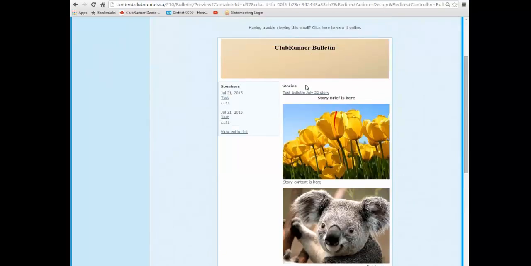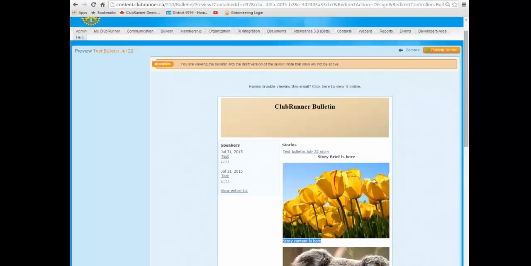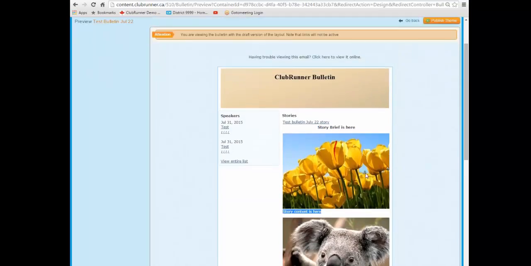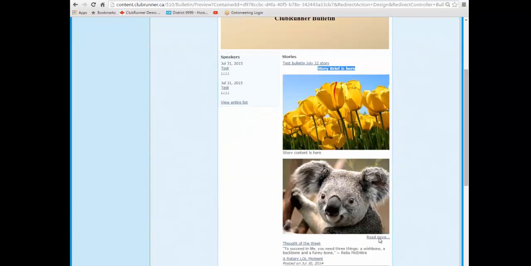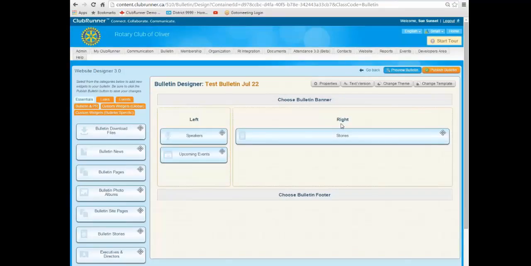Here's an LOL moment. But we created this story, the Test Bulletin, July 22nd, and the story brief is here, but it's also displaying the story content, the koala bear. So if you want to control it so that just the story brief is here, and then you can click the Read More button, I'm going to click the Go Back button, and I'm going to edit the bulletin properties.